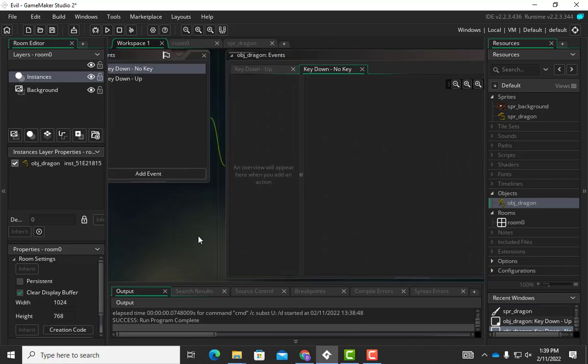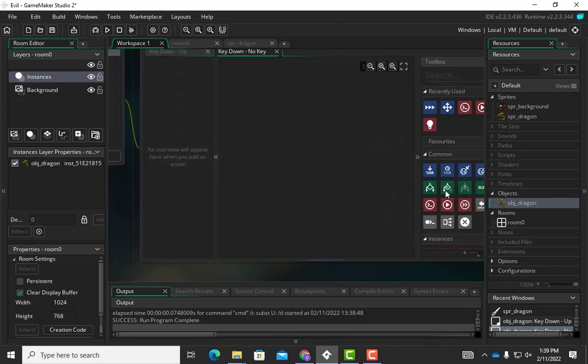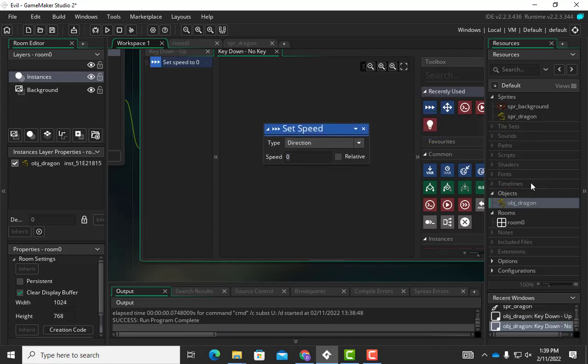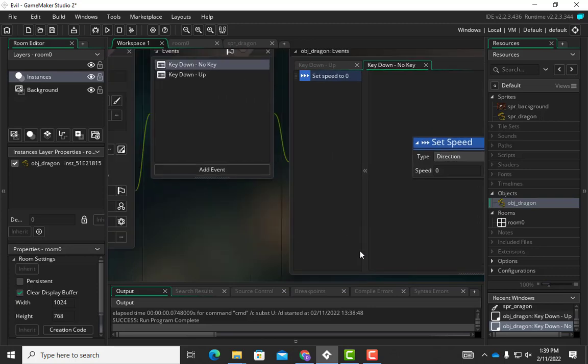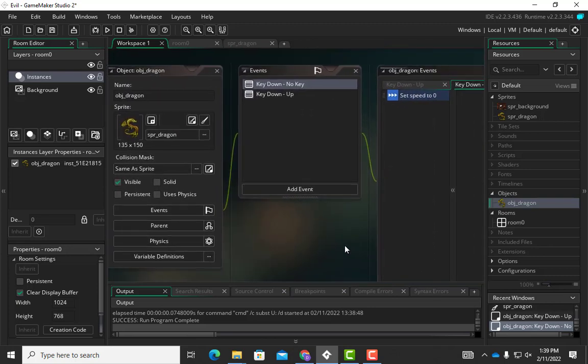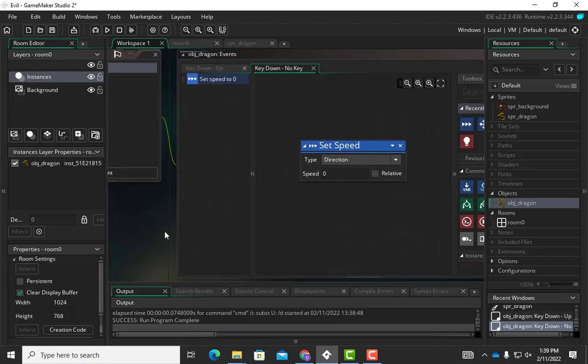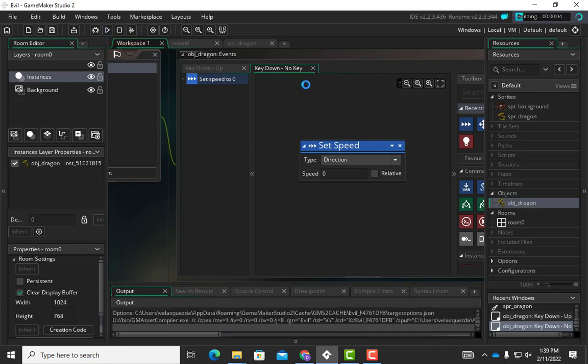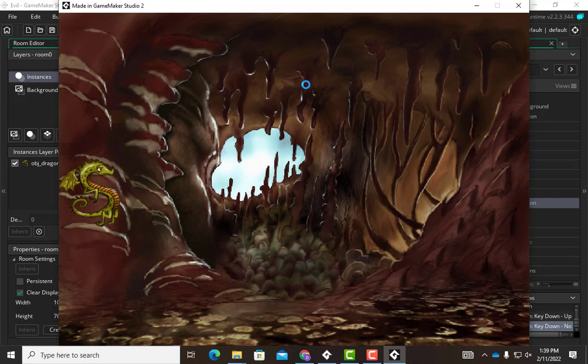Okay, so no key. What do we want it to do? Well, we just want it to stop. So we can set the speed to 0, and that would pretty much stop it, right? So just set the speed to 0 when they don't hit any key at all. When there's no keys being pressed, it'll execute this event handler, and then it will stop it from moving. Let's see if that works. So I go up. Yeah, as soon as I let go, it stops.